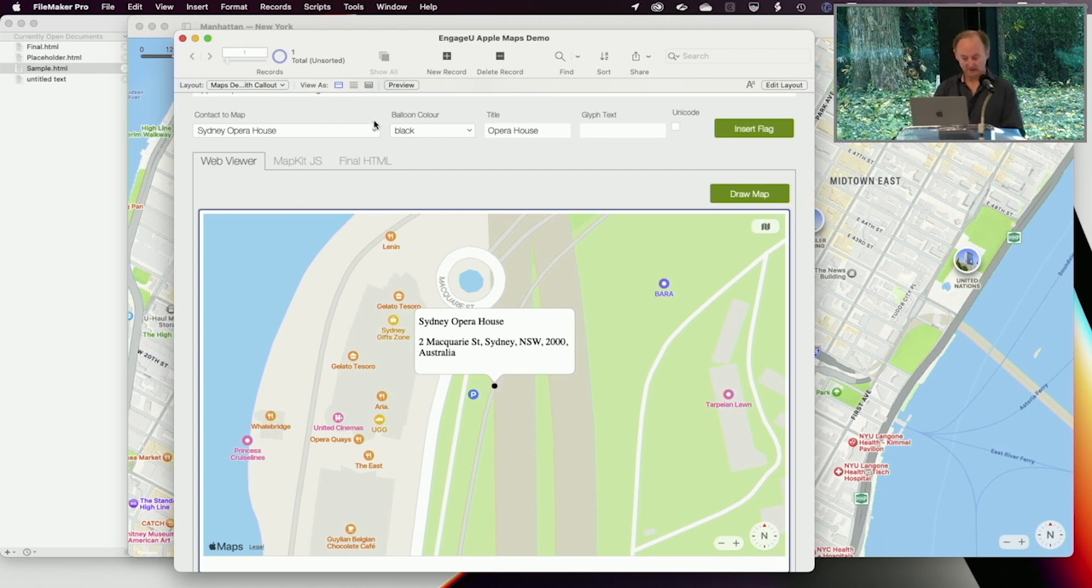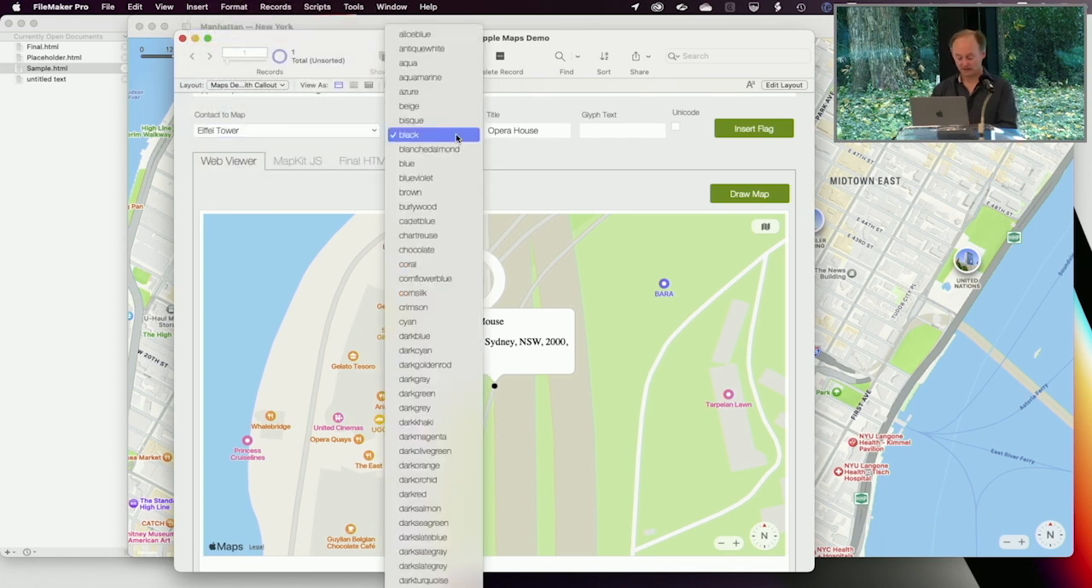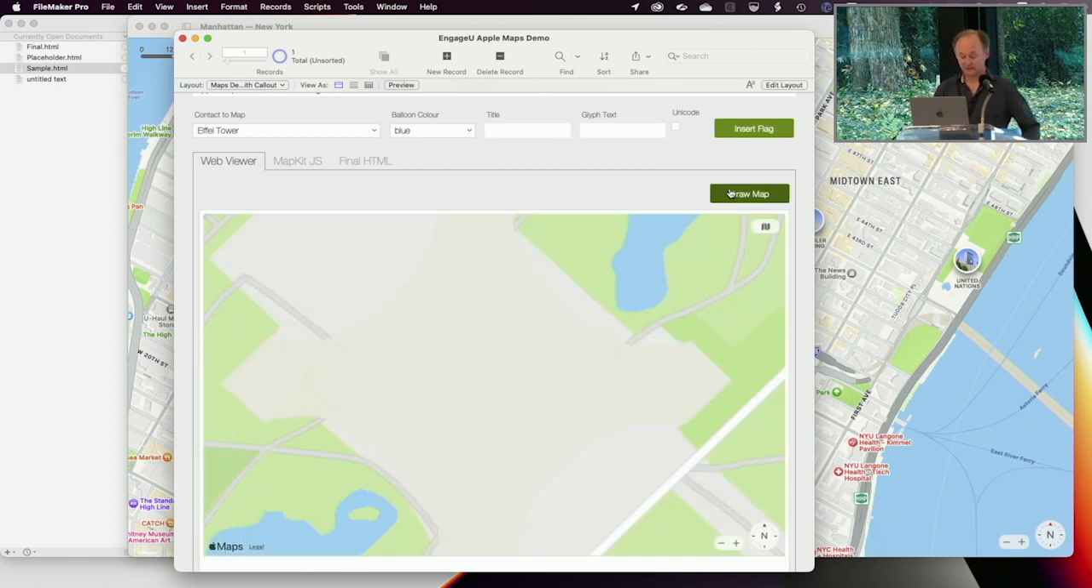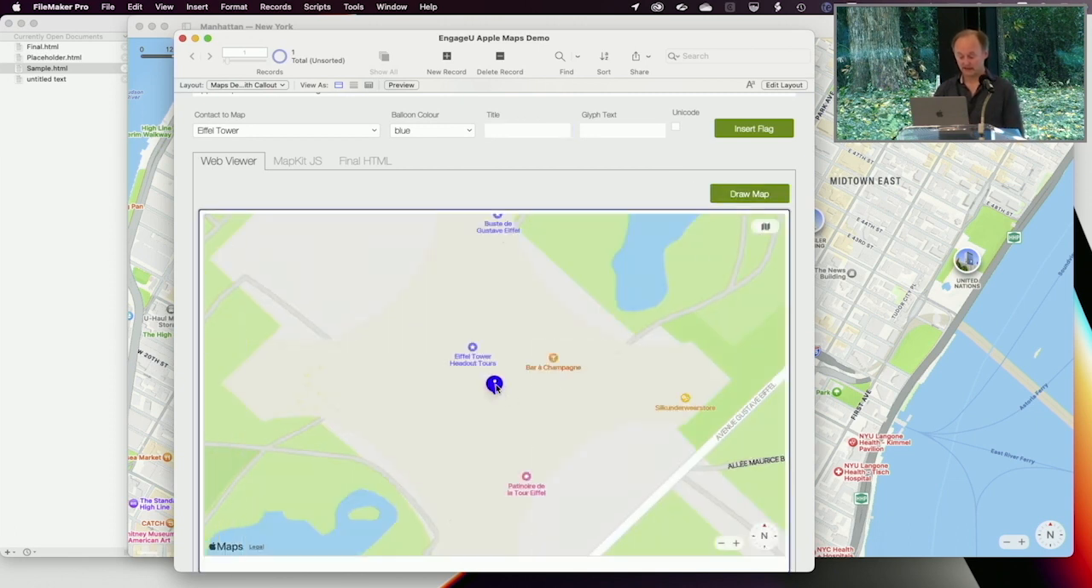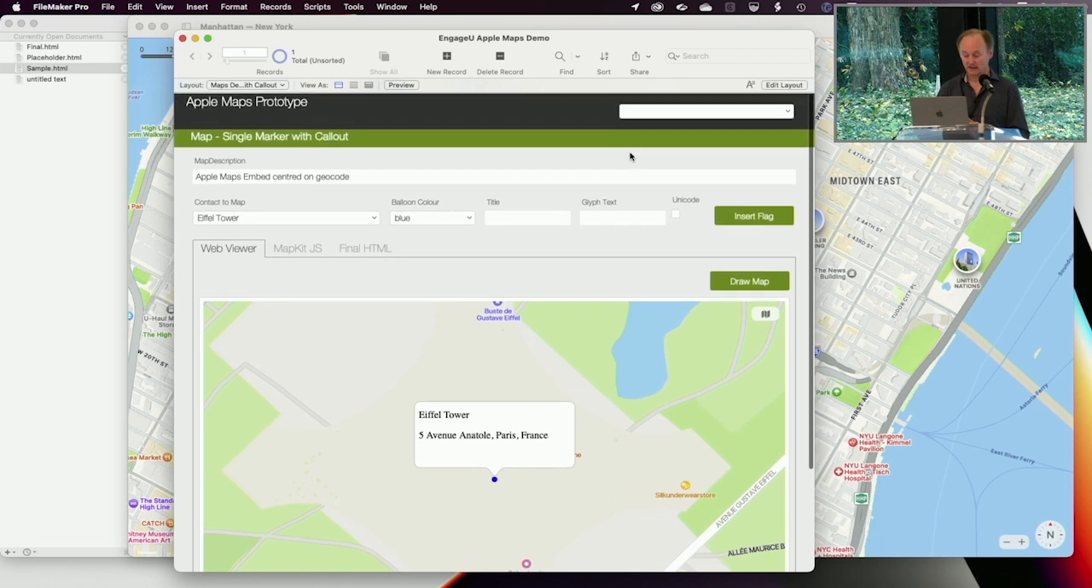Yeah, so if we just play with some other examples of that. I can switch to the Eiffel Tower in Paris, change the colour, and once again get a callout. So that's fairly simple to do as well. We've done single markers. That's probably some of the use case, but another use case might be multiple markers, like in my wildlife rescue map, where I want to mark rescuers near a certain location. So let's go to that demo.